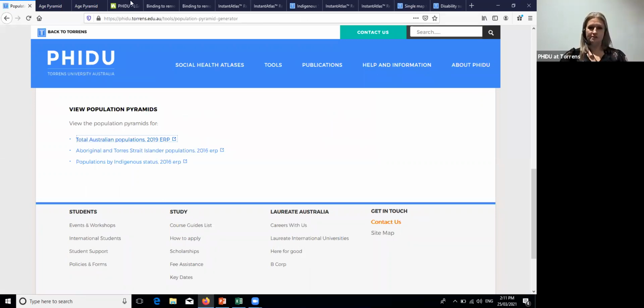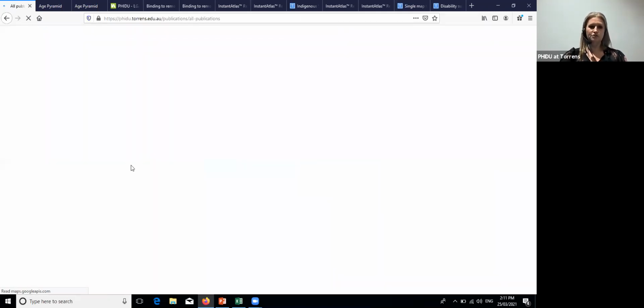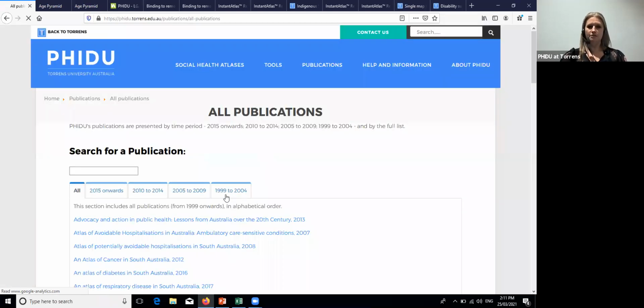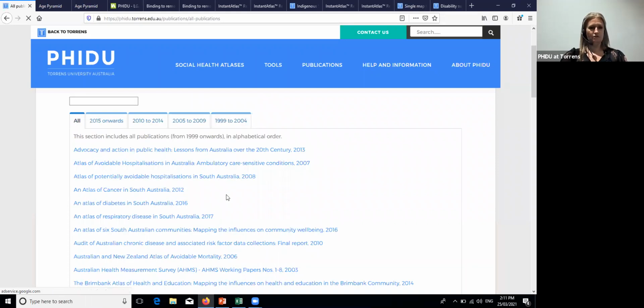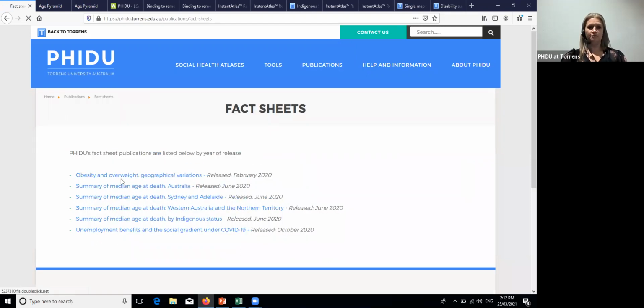Our publications. Publications can be found from this tab here. All publications are available back to 1999 in PDF format that you can download from here. And we do have a few fact sheets available from here, some on overweight and obesity and median age of death and so forth.